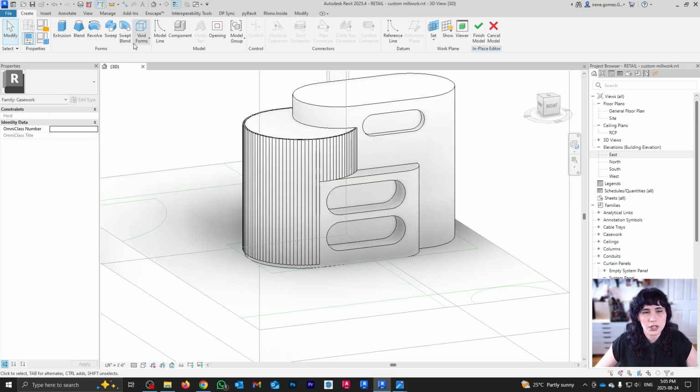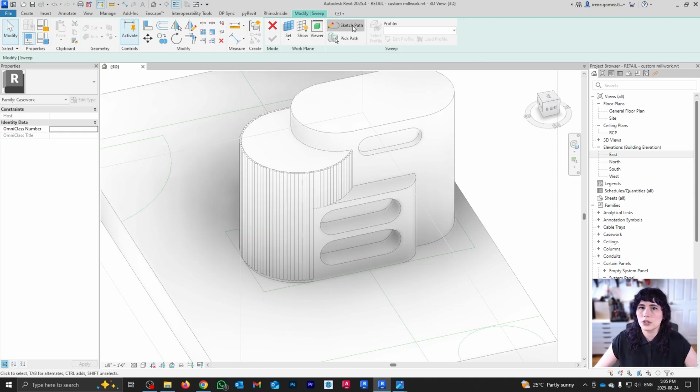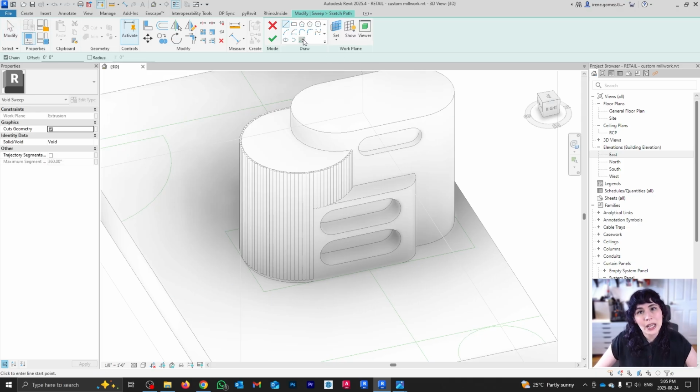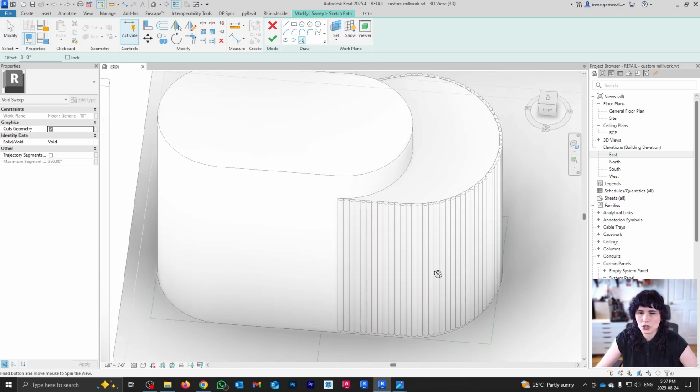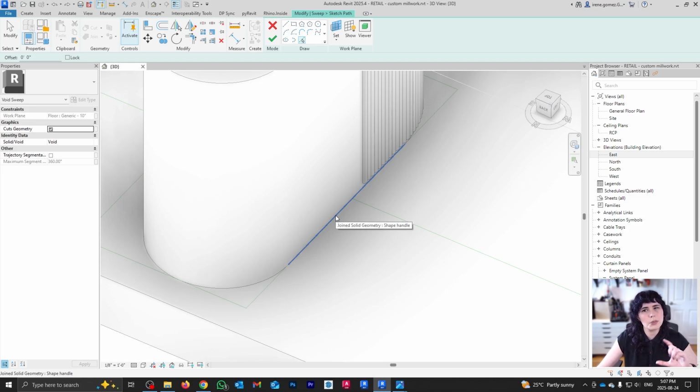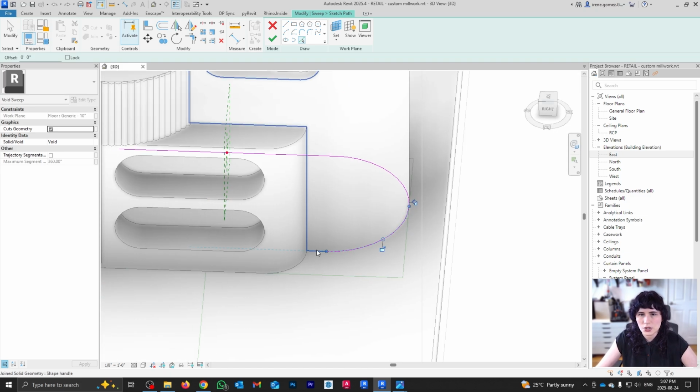So that's what I'm going to do here. I'm going to sketch the path. So I'm going to go sketch path and I'm going to pick the edges. I always like to start when I do this with a straight line because then it's going to make it a little bit easier to see that profile and how it connects. There you go, see? So now all I need to do is select all of my edges.